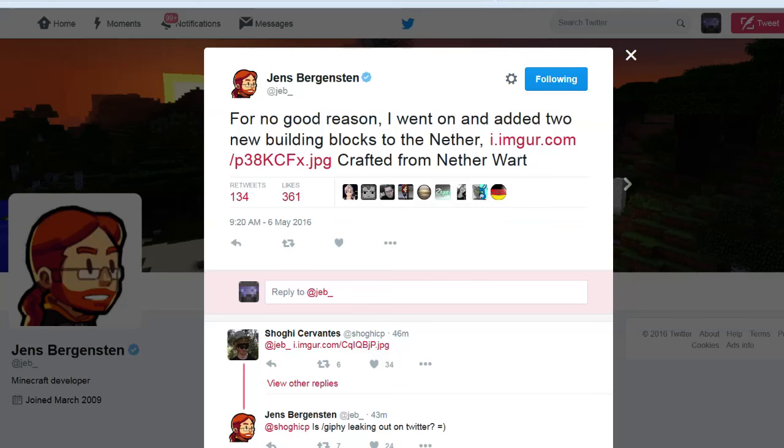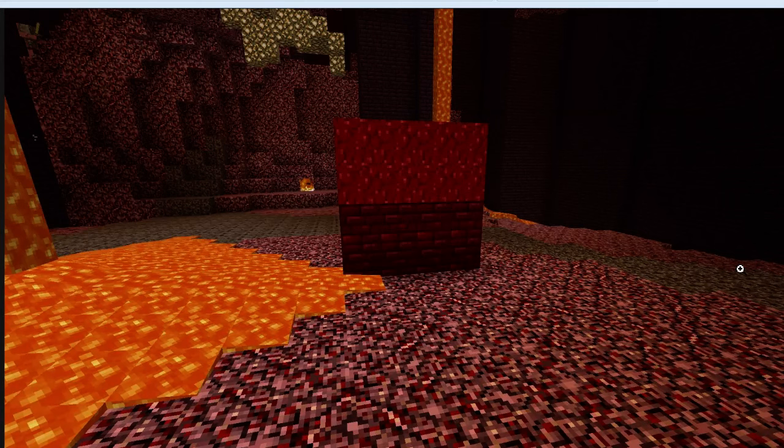Got some more Minecraft 1.10 news for you. We have a tweet here from Jeb saying, "For no good reason, I went on and added two new building blocks to the Nether, crafted from Netherwart." So, let's go and have a look at this image. And there it is, there's the two blocks.